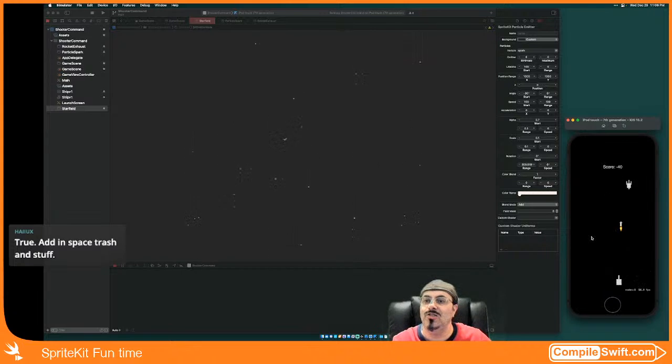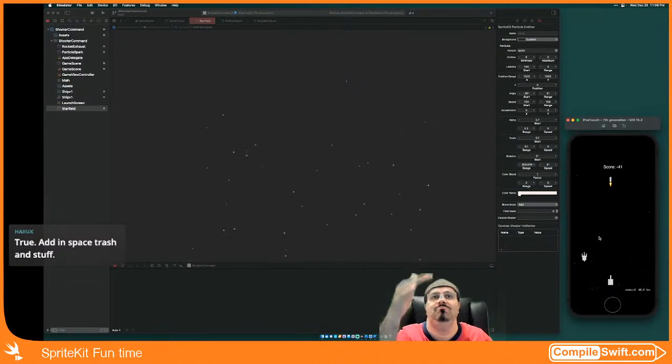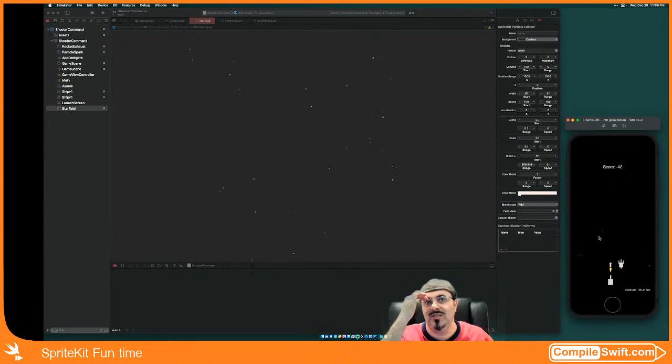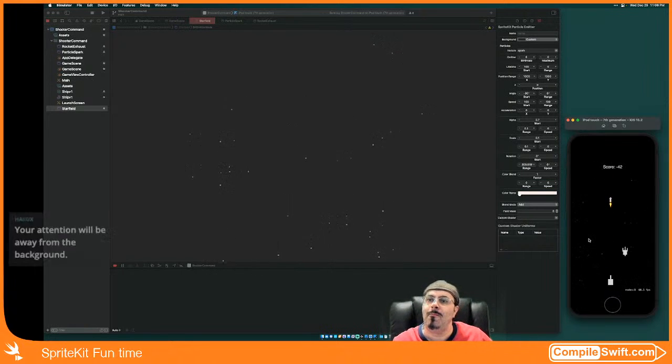Exactly. So the distractions, like I was saying, like randomly adding a planet every so often, a planet graphic that just, you know, very slowly moves through the screen and things like that, right? Your attention will be away from the background. Exactly. If you're appreciating the background that much when you're playing it, you've completely failed to make it an interesting game, right? Because you're basically saying, look, isn't that an awesome screensaver?